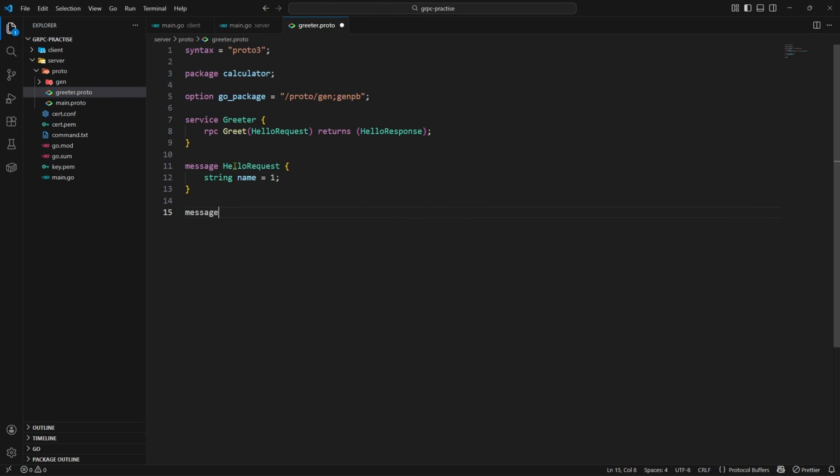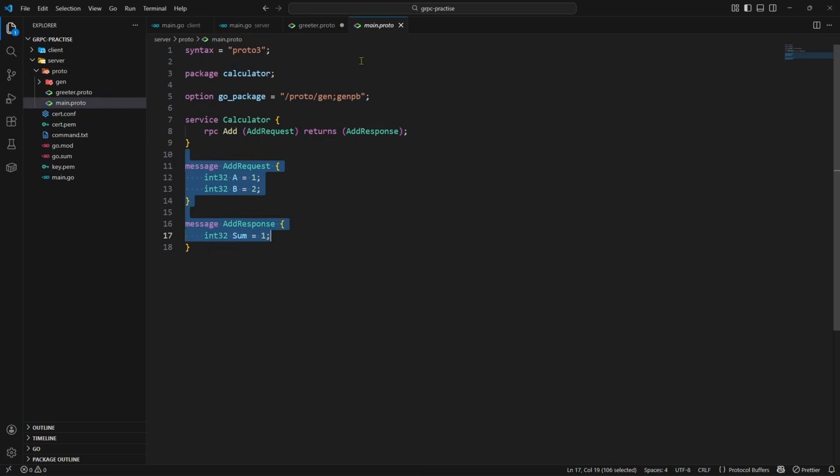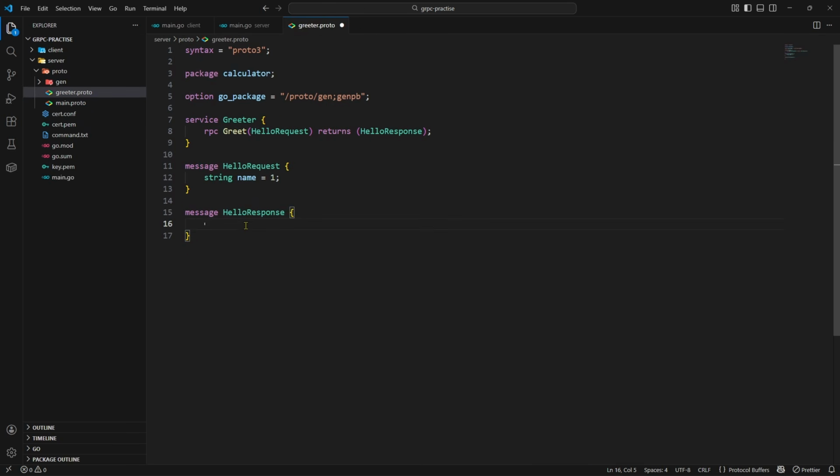And then again, message hello response. By the way, let me check in main.proto. Do I have? No, there is no hello. Okay. And here I'm going to say string message, and this is again another one. So with that, we now have a proto file inside of our server.